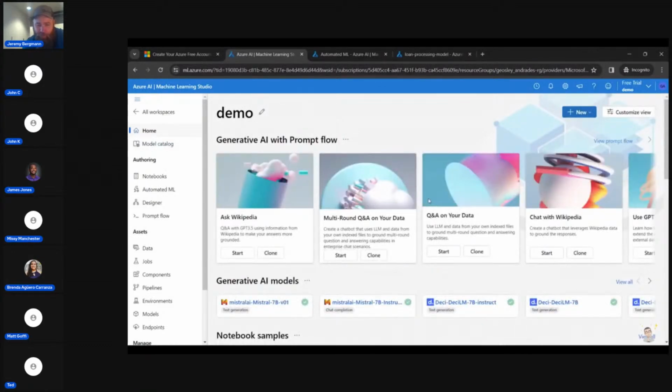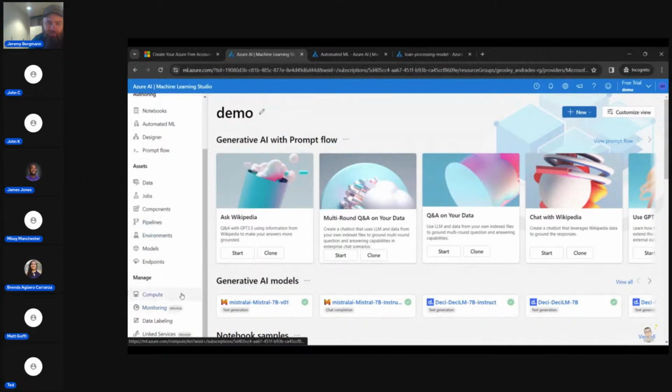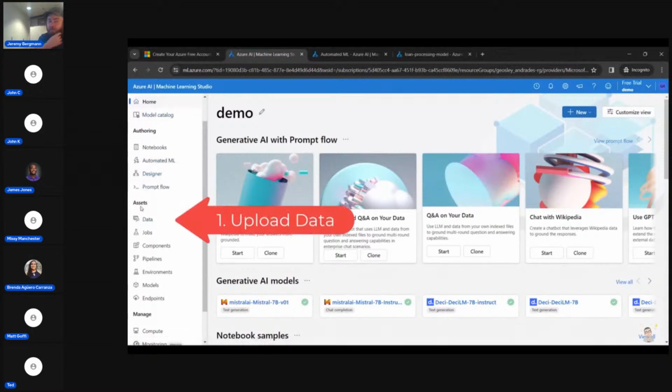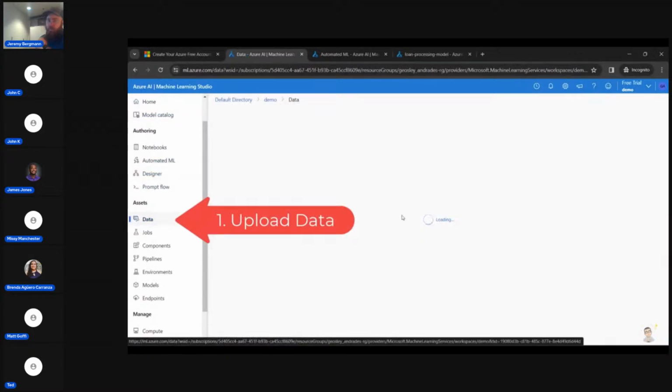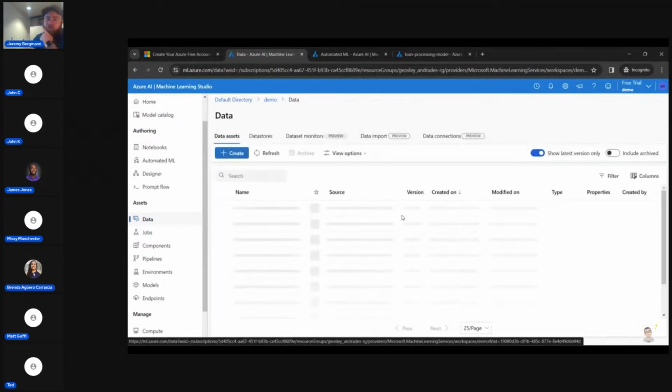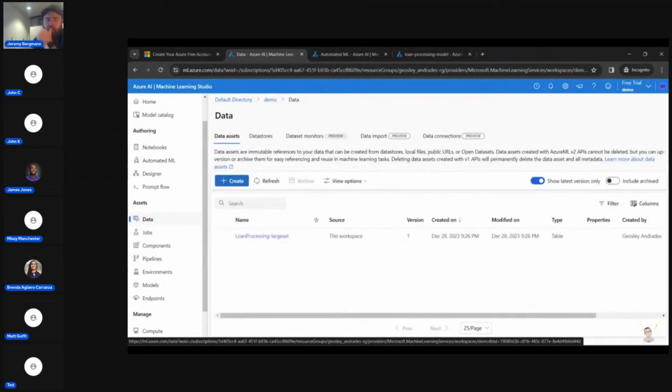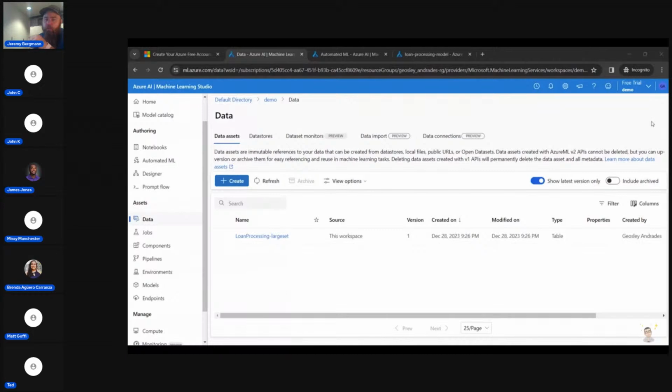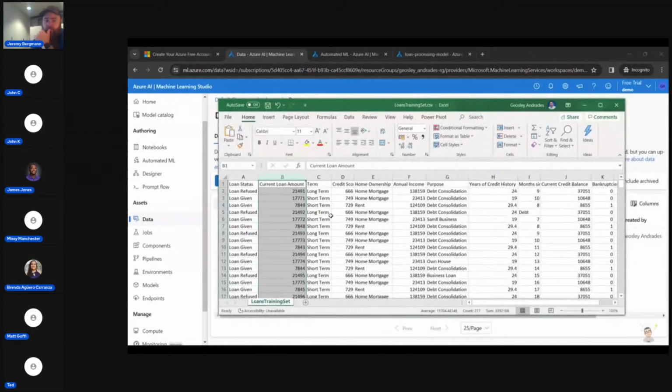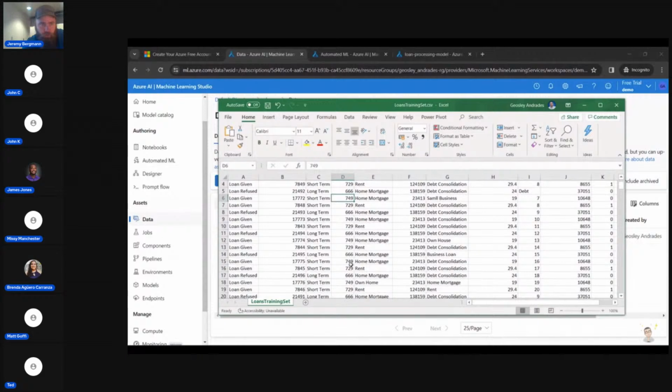And in order to build any model or consume any model, the first and the foremost thing is you need to specify the data that you need to train this model on. So on the left hand side, go to assets, then go to data. And here you need to upload your particular asset or data file. Okay. So in our example, I'm going to upload this particular training dataset. This is something I have just created randomly.